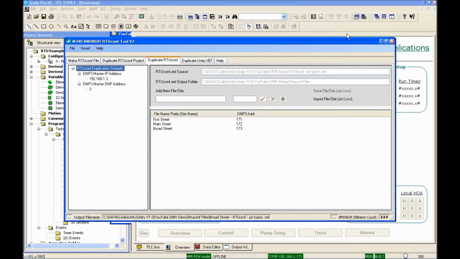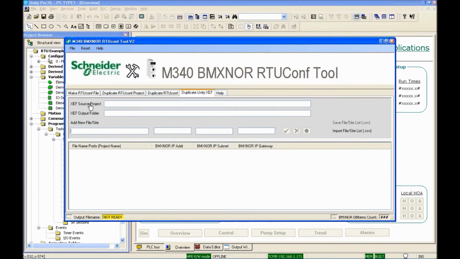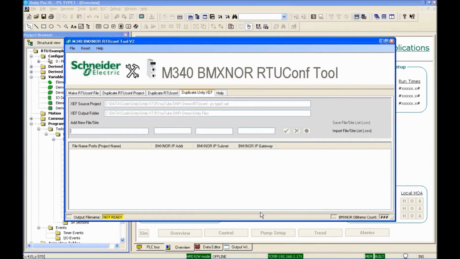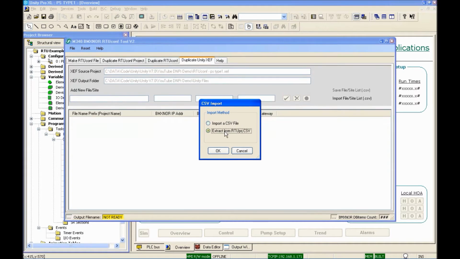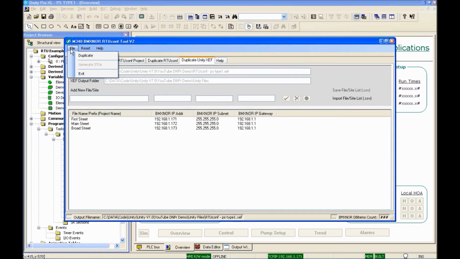The last step to creating my 3 instances of the Type 1 RTU is to duplicate the Unity Pro project file. I select the exported Unity Pro project file and then set the required output folder to a new folder in my target folder for the solution, naming the folder Unity Files. Again, I can import the RTUPRJ site list file, extracting only the information needed by the Unity duplicator, and then duplicate the XEF files. Again, in my target folder for the solution, you will see the duplicated files.